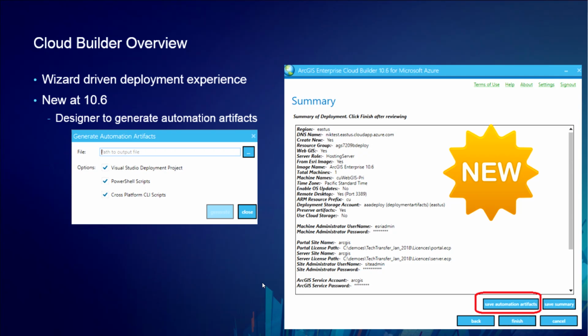Do you want to use Visual Studio? Do you want to use PowerShell or the Azure CLI? You can choose all three. And it'll ask you where to save the file. You provide that. It'll save out a zip file containing all of those artifacts. And you can use those artifacts to deploy using Visual Studio. If you're a developer and have experience there, you can deploy using PowerShell or the Azure CLI.